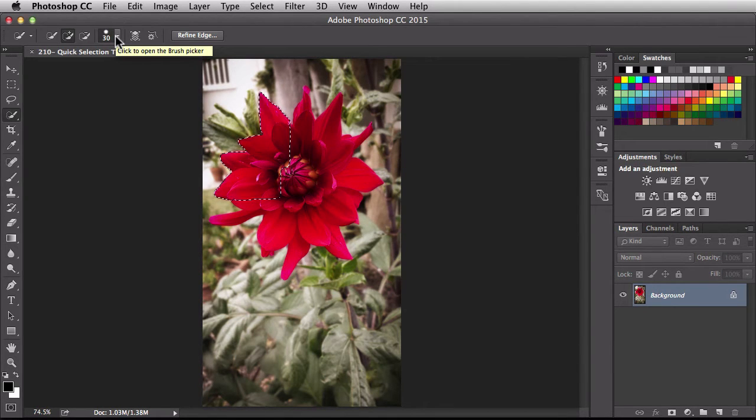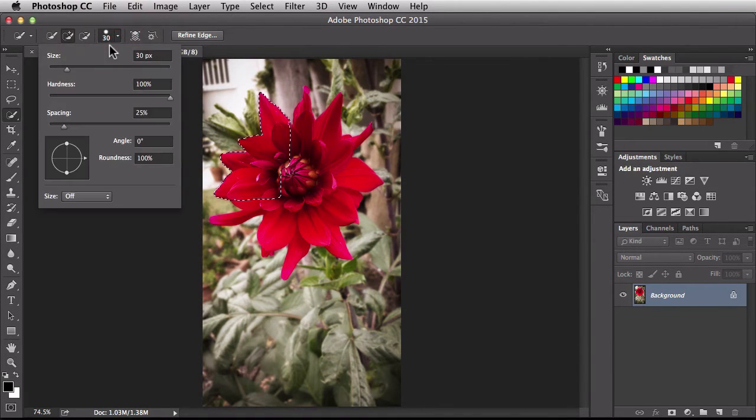Alright, next we have this guy over here. Click on it, and it's going to open up the brush picker. So in here we could change the brush size, we could change the hardness and the spacing. Down over here, if we make some changes to the angle and the roundness, we could even set this up kind of like a calligraphic brush.